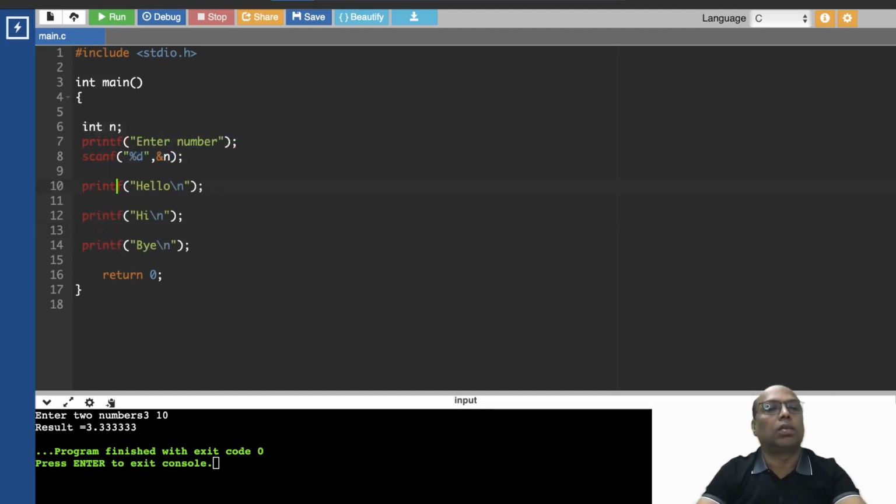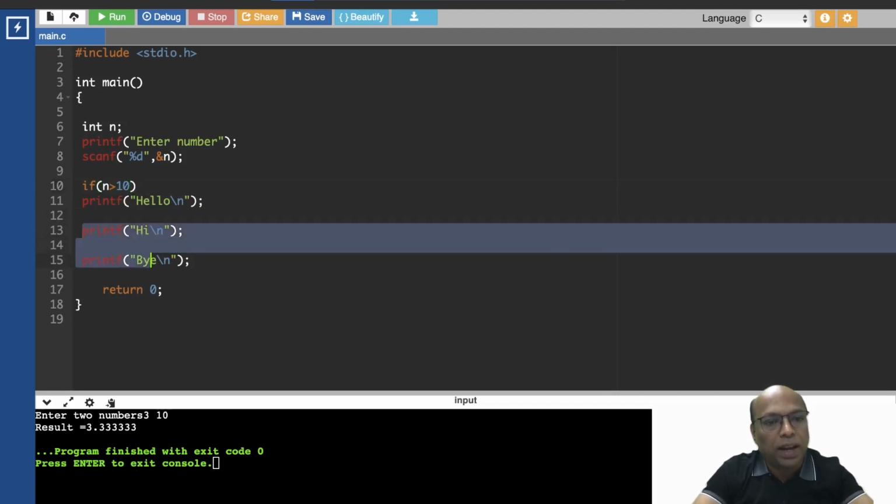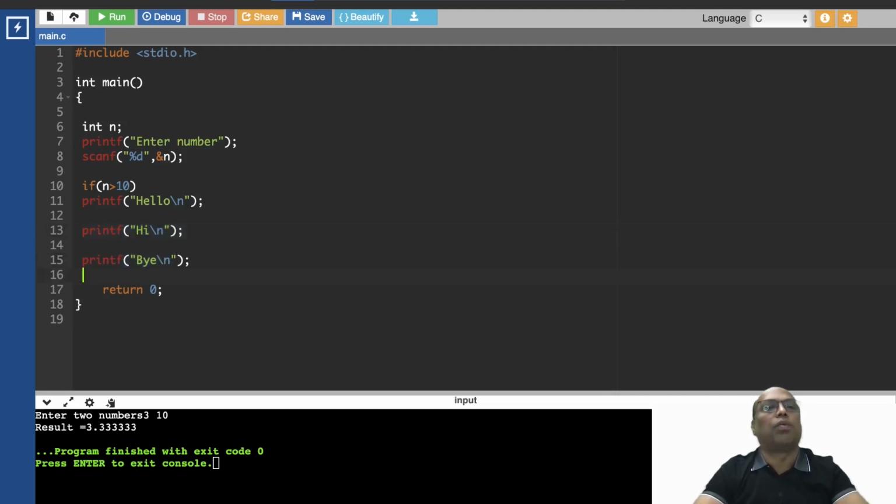Okay, let's learn how to use if else. What we said was, in the if, if n is greater than 10, I'll print this. Correct? These two statements are outside. Whether n is greater than 10 or not, hi and bye will be printed for me.